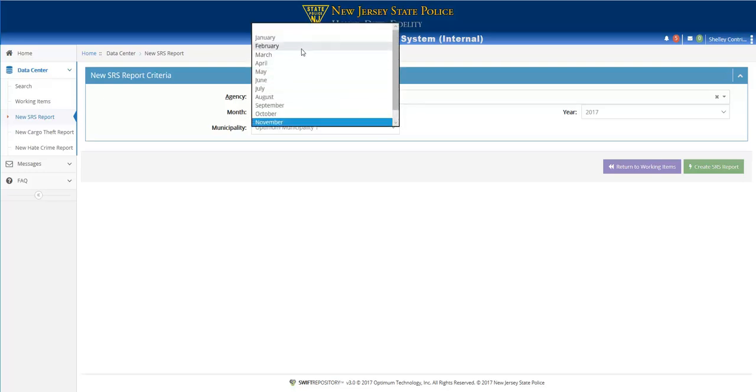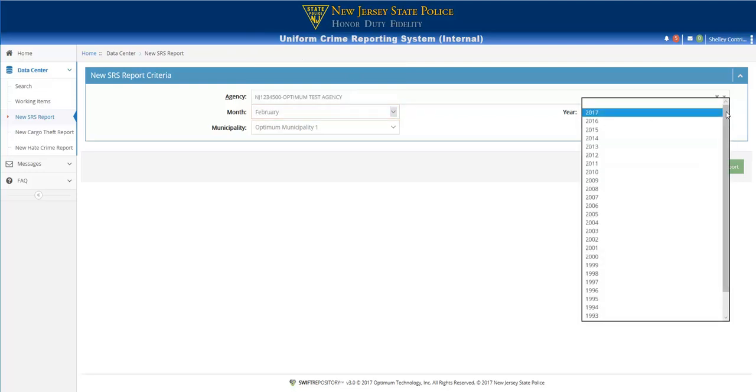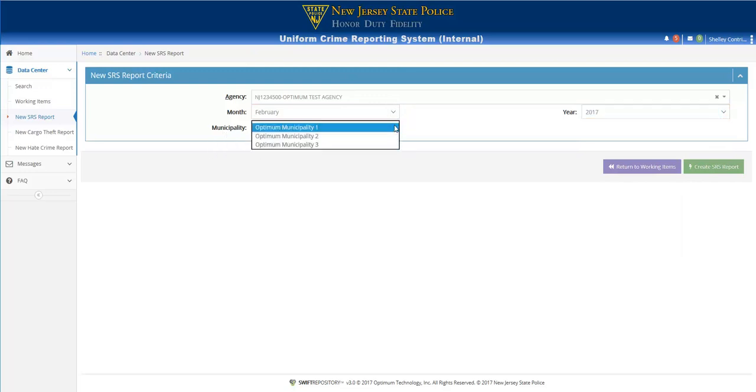Now choose the month that you wish to create your SRS report. I'm going to go ahead and say February, and then the year. You have your choices here. And now choose the municipality. There are 3 here for me, so I'm going to go ahead and click on the first one. Now click Create SRS Report, which is the green button here in the lower right corner.